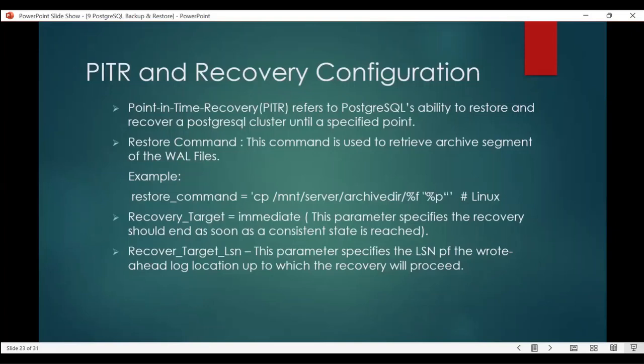Now let's discuss point in time recovery. Point in time recovery is where we have to restore or recover our entire cluster to a specific point of time. Basically in Postgres, we have a bunch of options to do these point in time recoveries. We'll see them one by one.